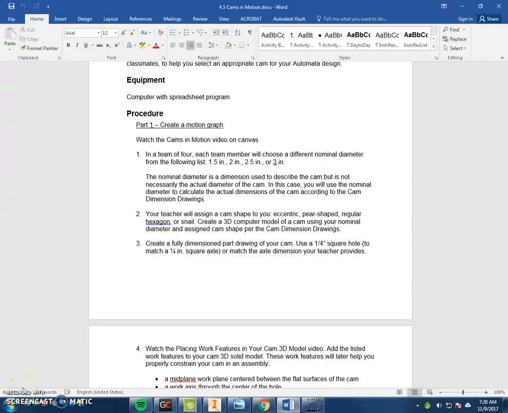Hello students, here's your tutorial on creating the Eccentric Cam for activity 4.5. In here you're going to be assigned a shape. You've been assigned the Eccentric Cam, and you have also been assigned one of these nominal diameters. For this tutorial I'm going to use a nominal diameter that you have not been assigned, which is 3.5 inches. Whatever I do, you just need to translate that to one of the 4 diameters you are given.